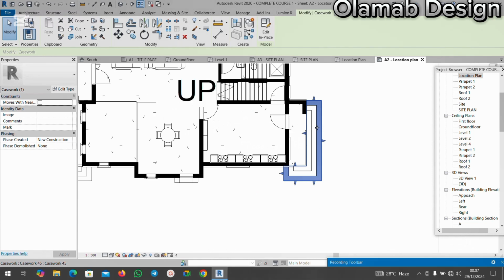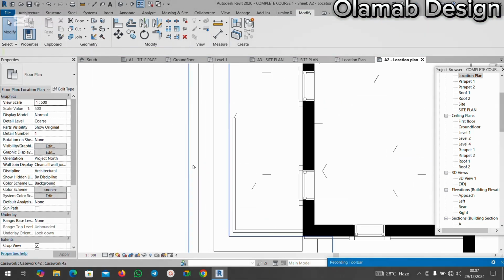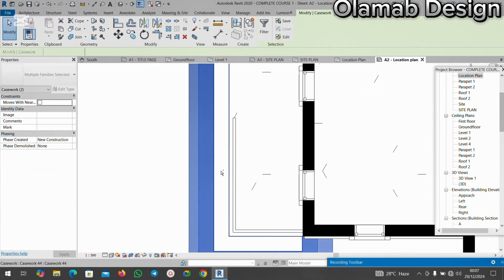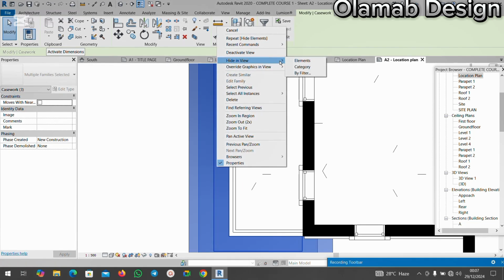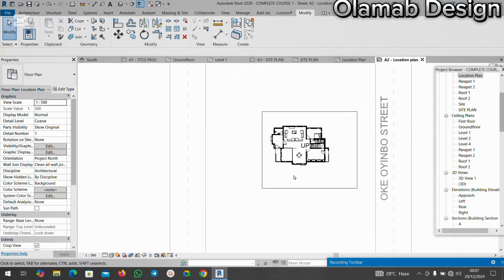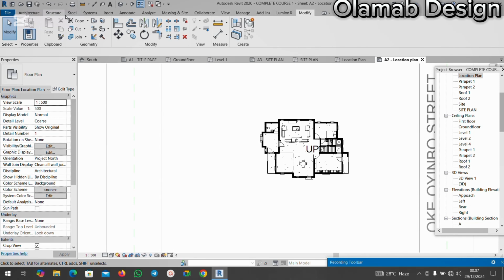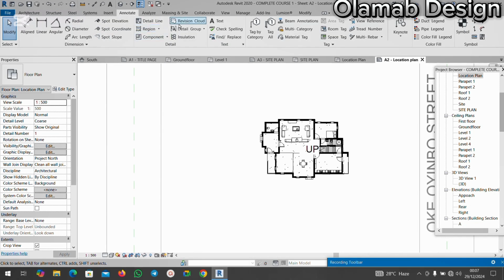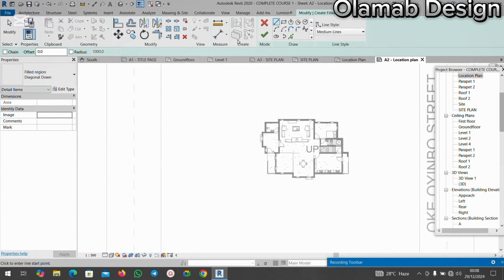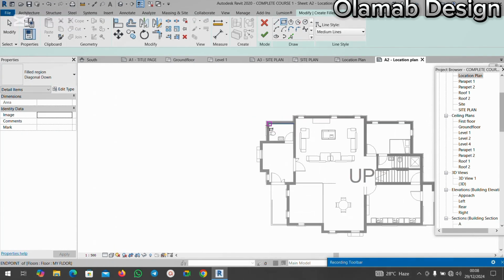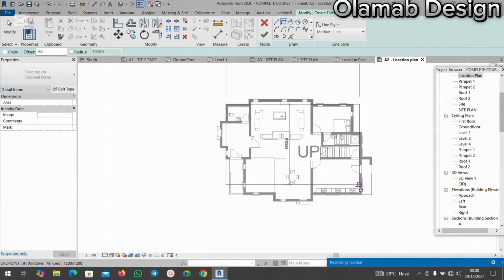I'm also going to hide all this. Control, select the three, hide in view by element. Control, select this, control, select this, control, select this, hide in view by element. So you can just let me hide crop view. Then you can just take your fill region. You go to region, you go to fill region, diagonal cross hatch. You take this way.